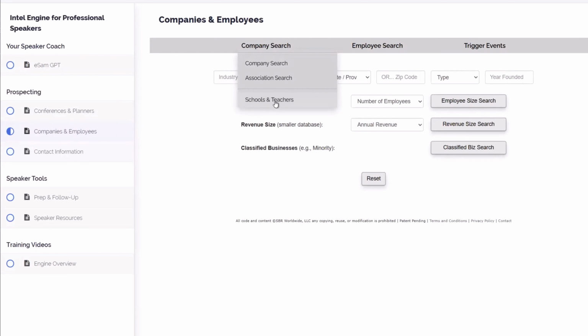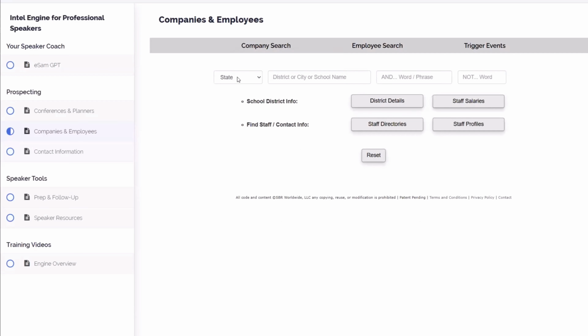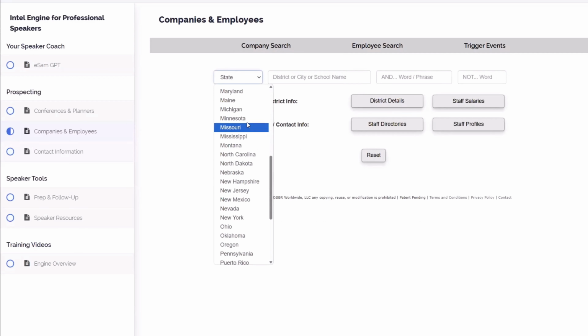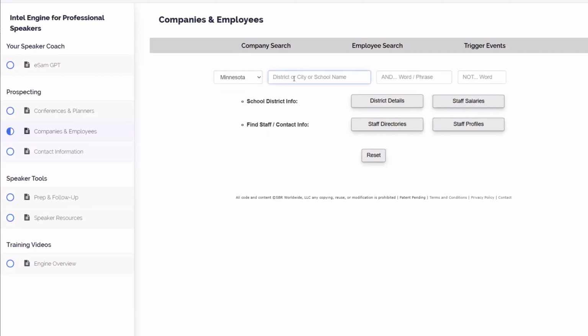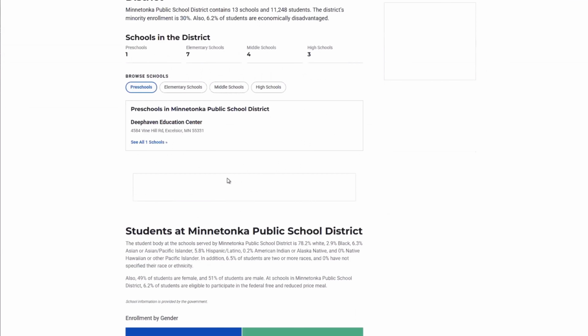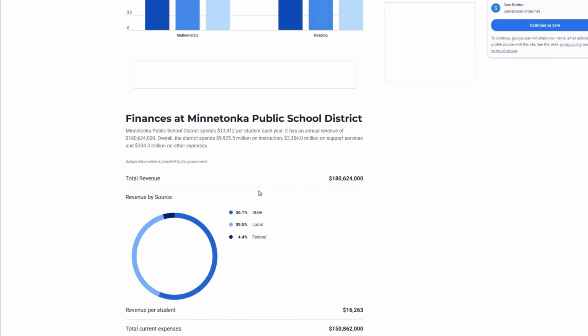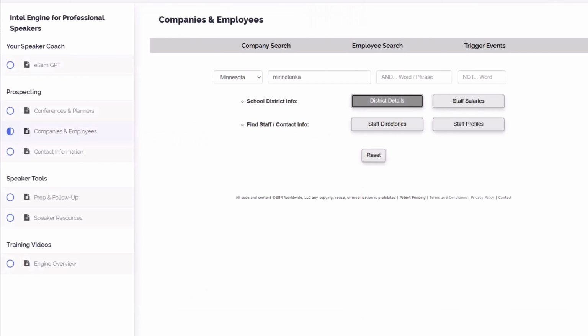Schools and teachers, for those of you who do speak in the educational market, you can choose a school. I'll choose Minnetonka, Minnesota, where I live. You can get district details, again, to determine can they afford you? What's their annual budget? So usually scroll down. So yeah, they've got a $180 million budget. They can afford a speaker.